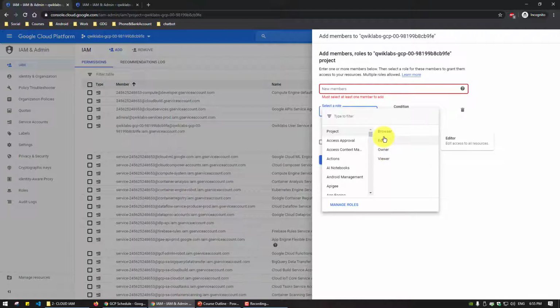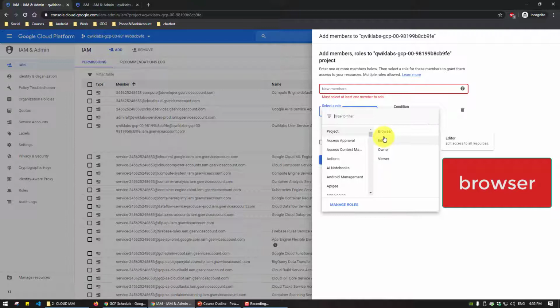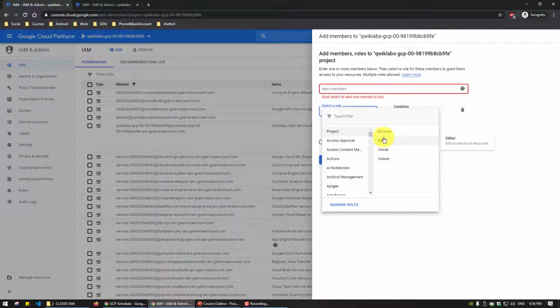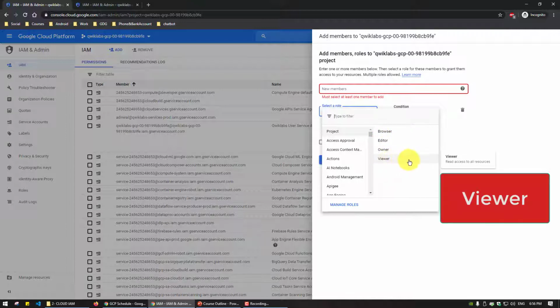The first one, the browser role, gives you read access to browse the hierarchy for a project, including the folders, organizations and also the Cloud IAM policy. But this role doesn't include permissions to view resources in this project. The viewer role gives you permissions for read-only actions that do not affect state, such as viewing but not modifying. So it lets you view existing resources.